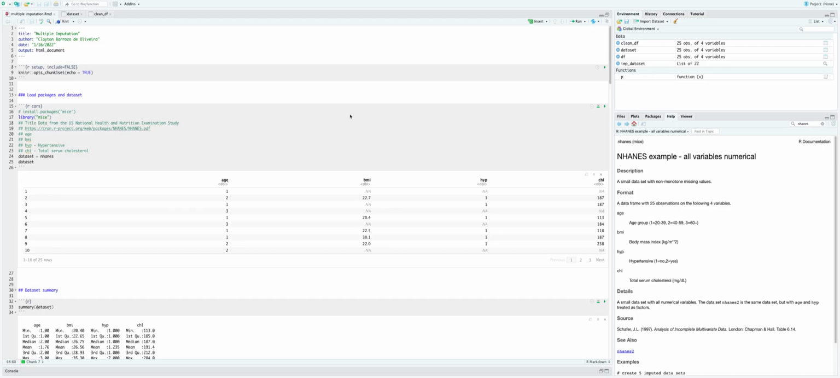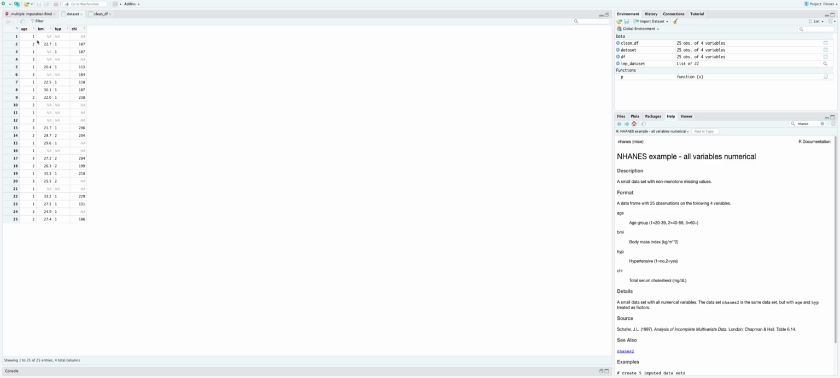After that's done, so we did it in Excel, now we're going to use R. In R, we're going to use the National Health and Nutrition Examination Survey data. Okay, so we have 4 variables there: age, BMI, hypertensive, and total serum cholesterol. This data set has 25 rows. So if I go here for the data set, let me run it here first. If I go to the data set, you can see there are quite a few missing data there.